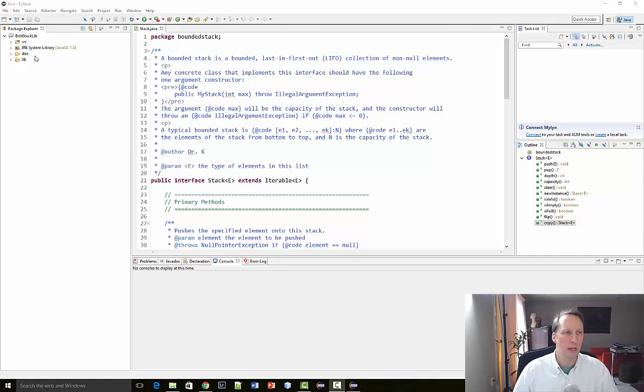Okay, we have created our bounded stack library. We've created the interface. It's right there. And we've created our jar files. There's our bounded stack interface.jar, and there's our bounded stack interface API.jar. And now we want to use them in another project.